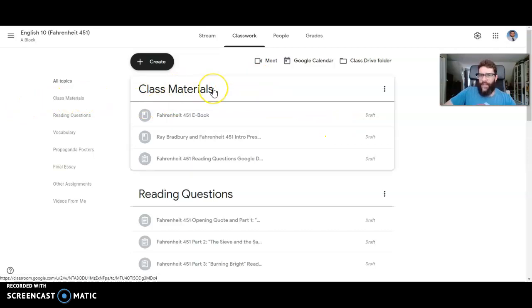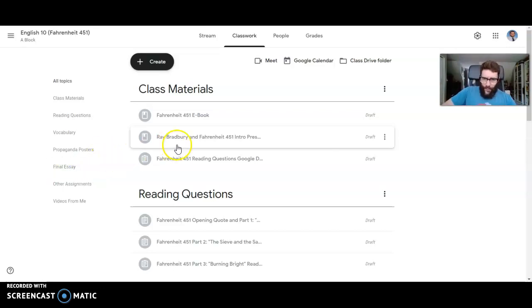Under class materials, you will see our EPUB version of the book we're going to be reading, which is Fahrenheit 451, which I mentioned in our intro video. You will see an intro presentation, a PowerPoint presentation that introduces you to the author and to the book. And then you will see a Google Doc here that is for all of our reading questions.